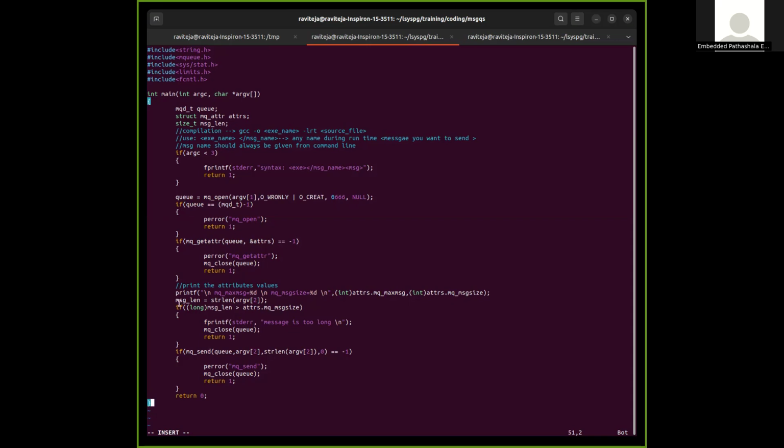Now, message length, what is the second parameter? Basically, I am getting the information from strlen. argv[2] means the message. That information I am getting, and I am assigning it to the message length.